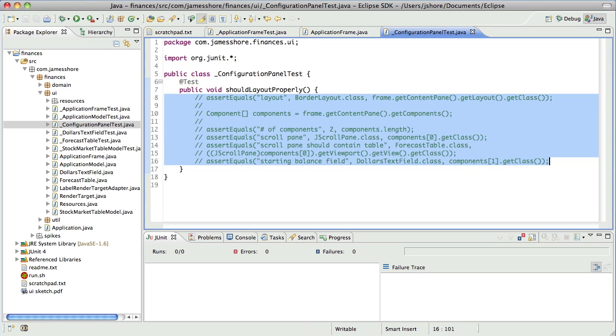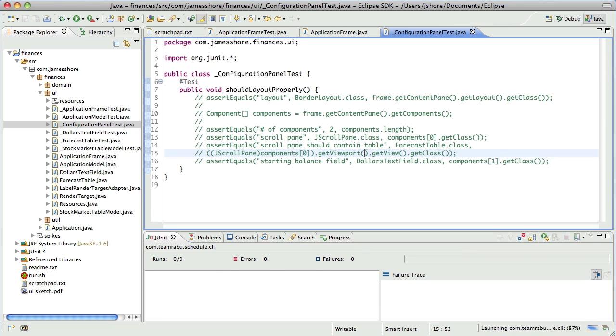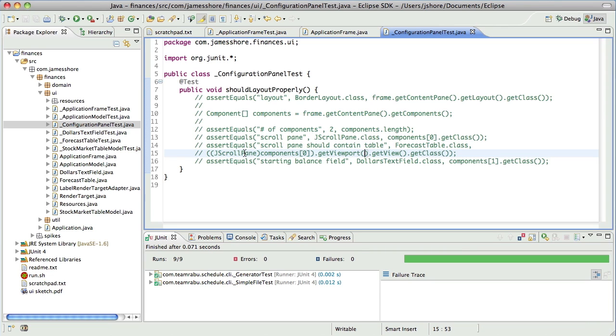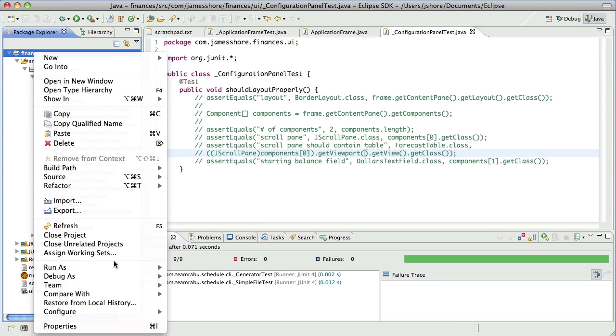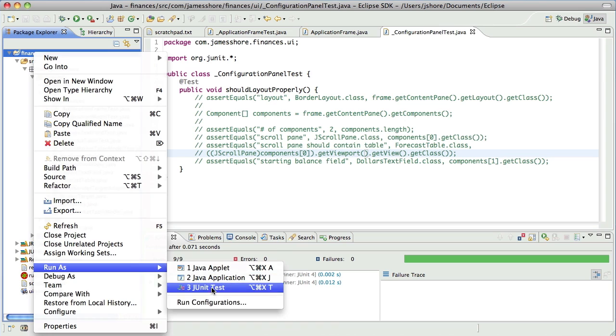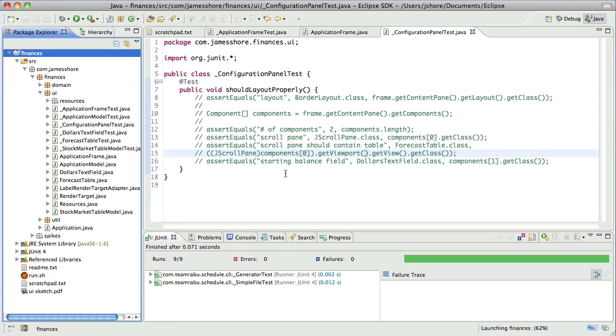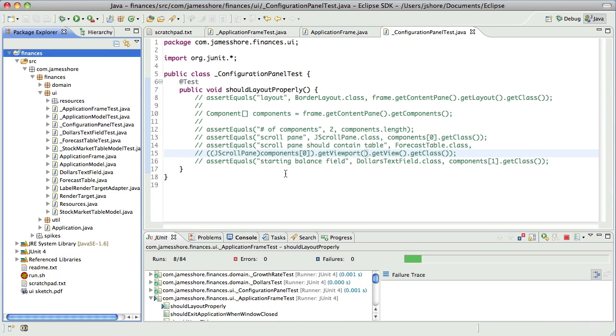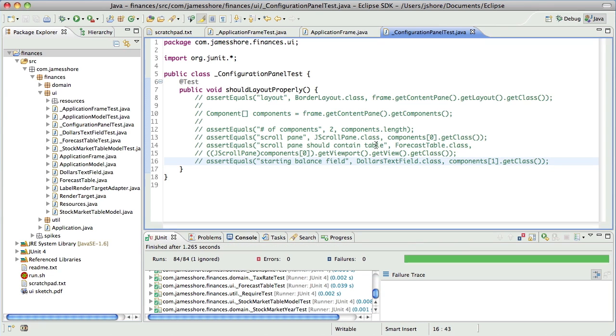Let's see. Let's make sure everything runs like it should. Okay, that's the wrong set of tests. Let's try that again. There we go.